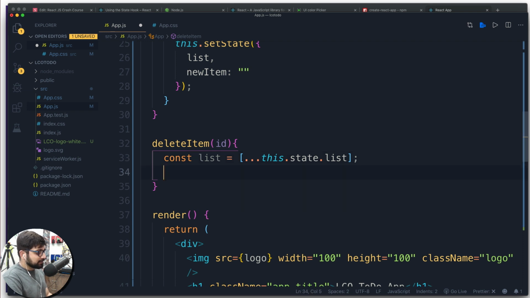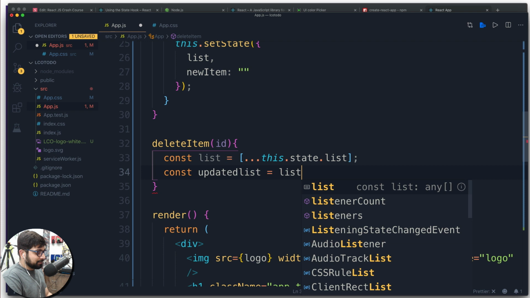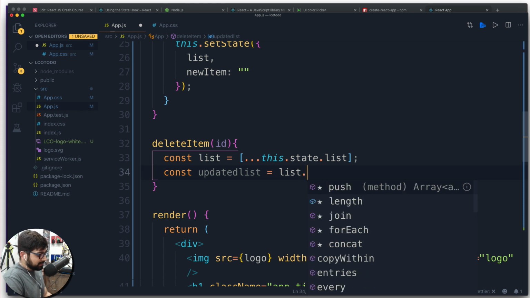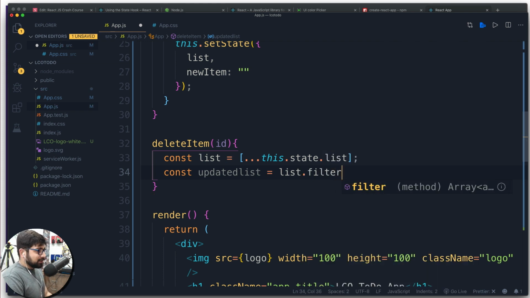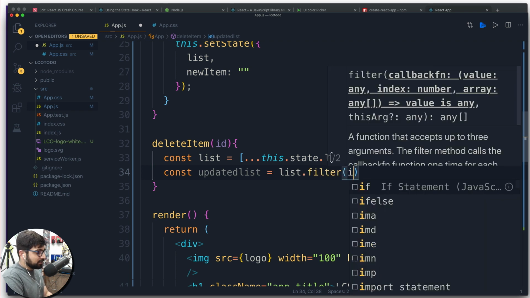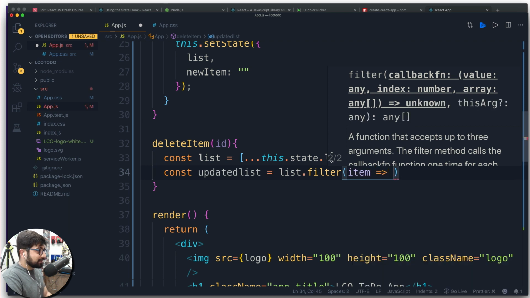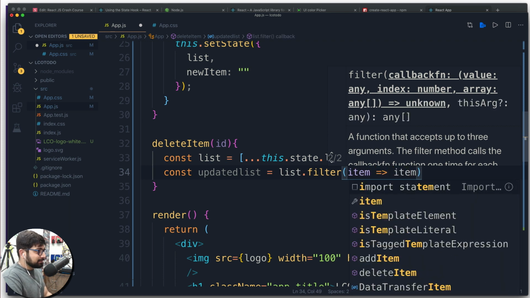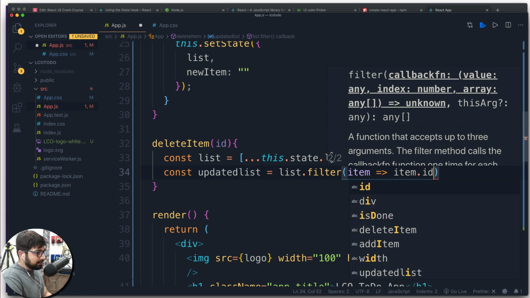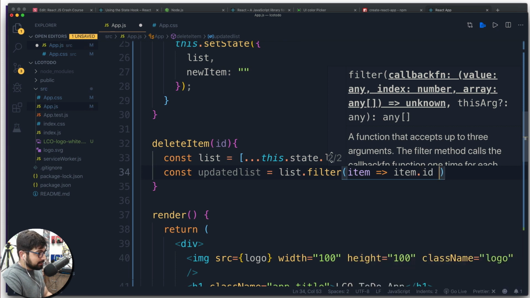Now we need to update the list. So we're going to say const updated list. That's a good name. And we are going to simply say list, and we're going to use JavaScript again. This is exactly the point where JavaScript is being used a lot, and in my JavaScript series, I've talked about these methods a lot. Okay, so we're going to use a filter. Now, filter is a method which expects you to pass on a callback. So we're going to use the item arrow function, and then we are going to simply say item dot ID when it is not equal to ID.